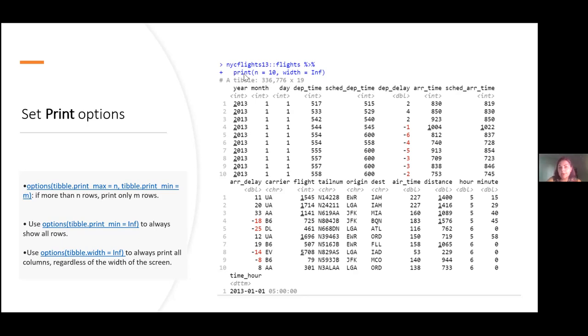Here in the print function, n defines the number of rows. So we manually set and told R to display only 10 rows. And when width is equal to infinity, it tells R that all the columns in the data set should be displayed. And as you see here, it is presented in two or three layers.